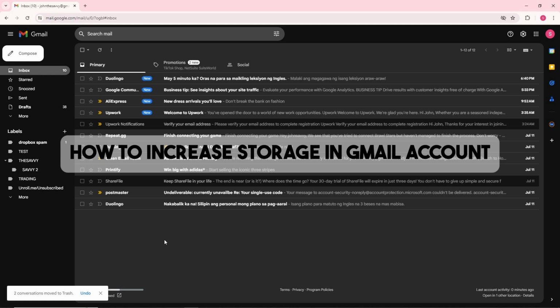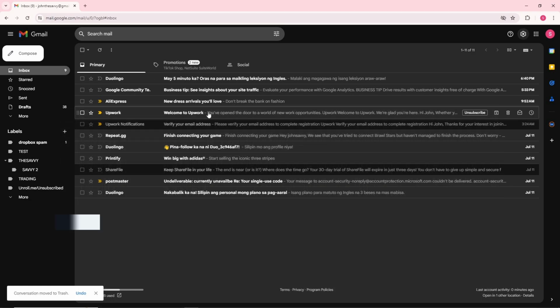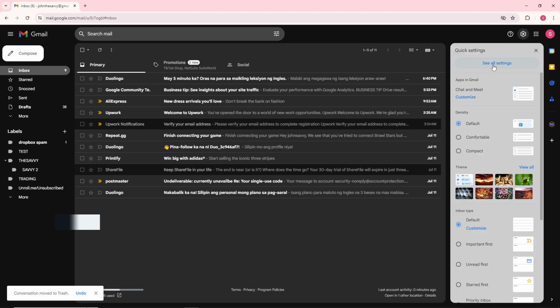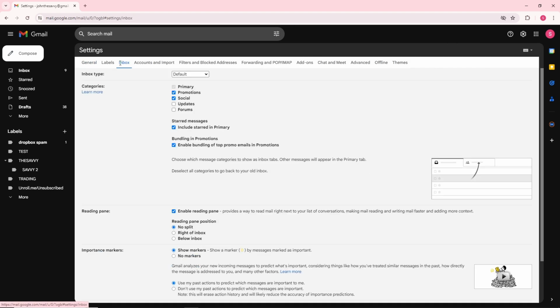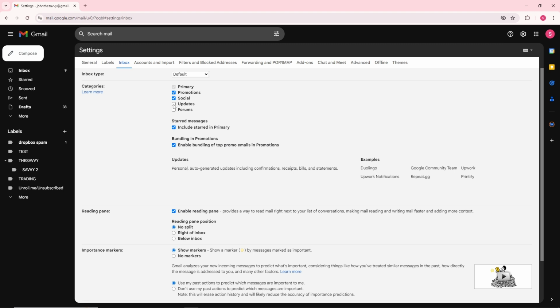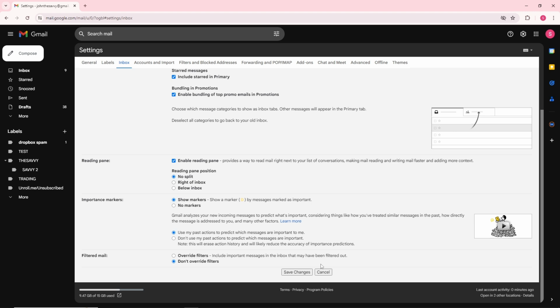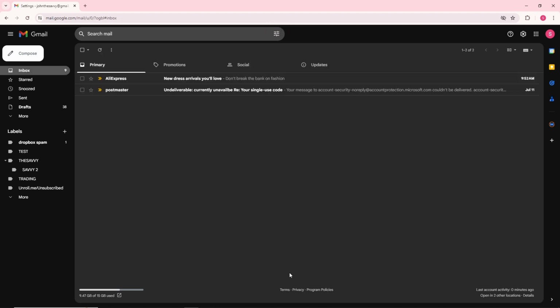So first thing that you will do is simply go ahead and click on this icon over here. And after that, just click on see all settings over here. And from here, just simply go for inbox and just simply go for updates over here. And after that, just simply scroll down and tap on save changes down below.